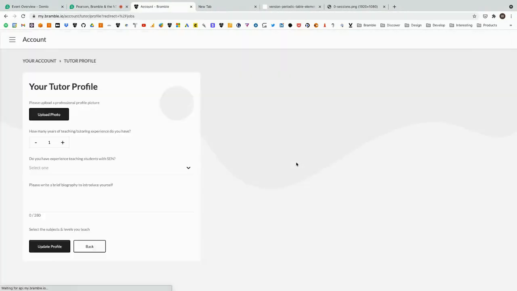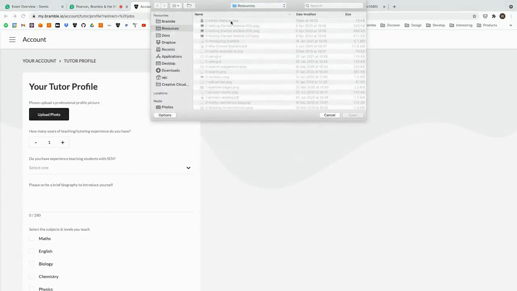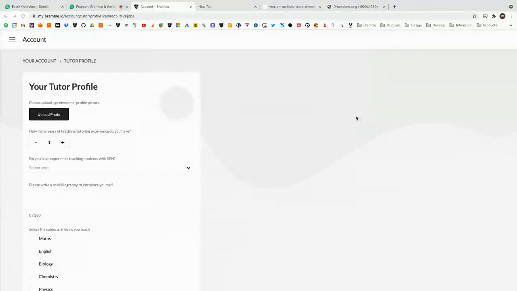And click set up account. Now the next stage, and probably the most important one here, is setting up your tutor profile. So there's a few different parts to this. Start by uploading a nice profile picture from your device. Teachers will see this when you apply for a job, so it's nice for them to be able to put a face to a name.